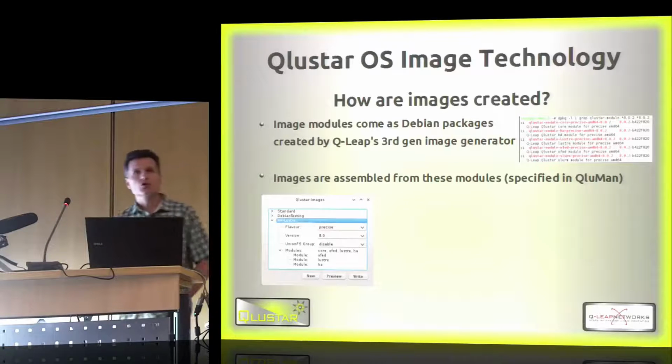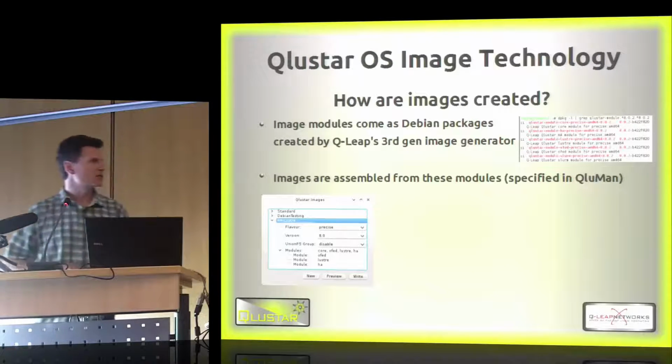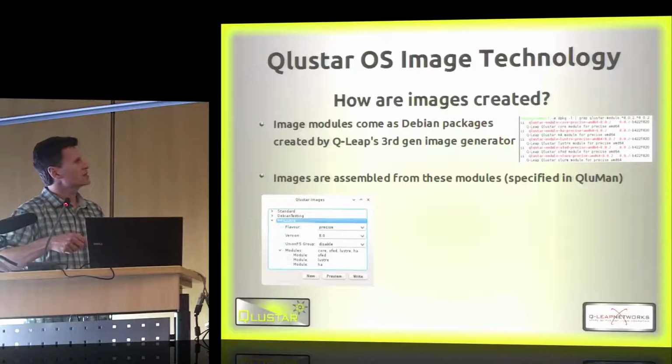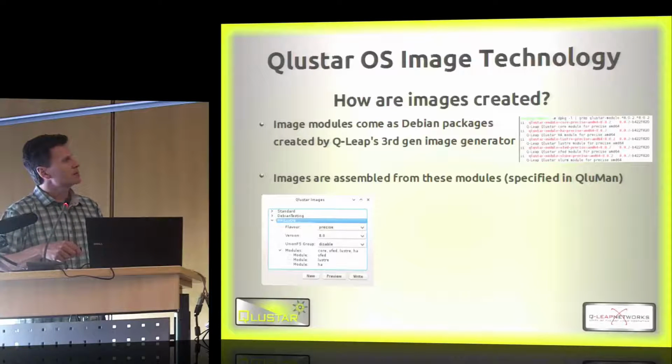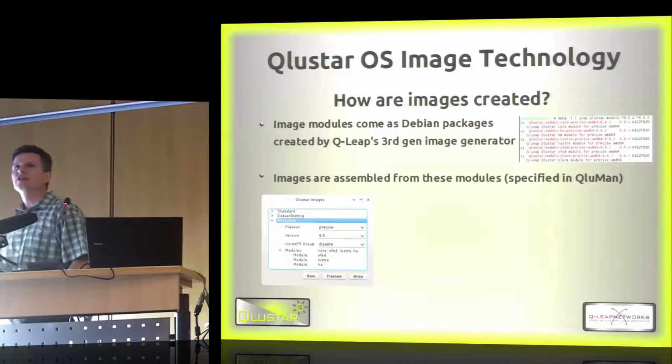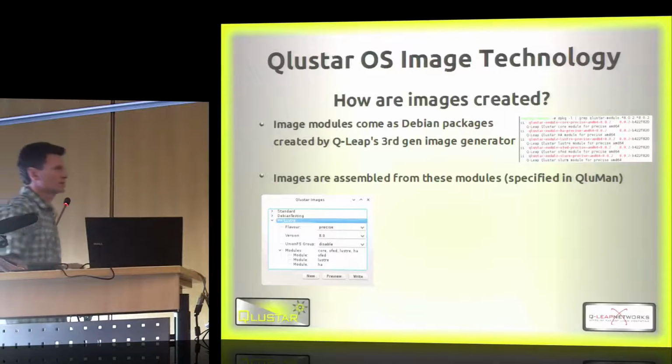And the first Debian version, the public one, will come out later this year. I'm going to come to that later on. So anyway, you choose the flavor here, so that's Ubuntu Precise, 12.04. You choose the version of Qlustar, that's in this case 8.0. Okay, this UniFS group I'm going to talk about later a little bit, that's a special feature still. And then you choose the modules here. So in this case, core module, that has to be in there all the time. Then the offset module, Qlustar module, and HA. So this would be what you need for an HA Qlustar head node, for instance, supporting InfiniBand.